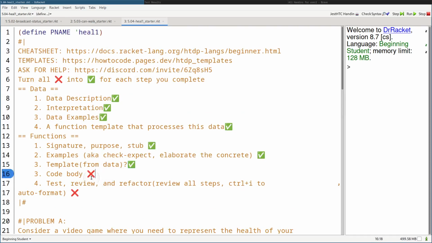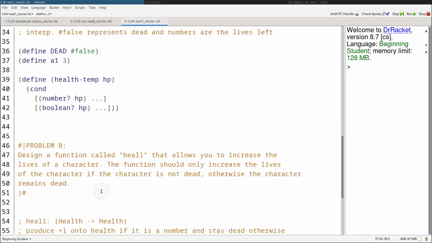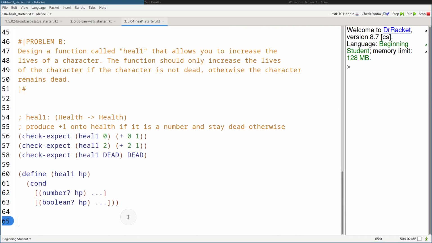Next is to code the body, test, review, and refactor, right? So pause the video. This should be all the mental scaffolding needed to solve the problem. I'm going to go with spoilers in 3, 2, and 1. All right, so I'm assuming that you guys took a good swing at it. So heal 1, what happens if it's a number? Well, we just want to add 1 to that number, right? So given the health, it's going to be a number, and whatever it is, we're just going to add 1 to it. In fact, there's a shortcut function called add1 right here that you can pass in without typing plus and then 1 over here. This is a shortcut, but I'm just going to be a bit more verbose here. I'm going to add 1 to the health, right?